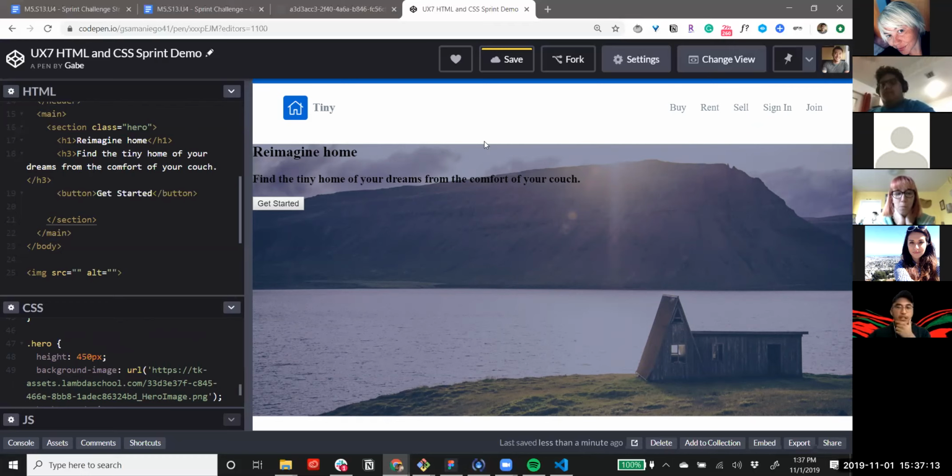I also see another issue here, because before our navigation bar was perfectly aligned, perfectly spaced. Everything was aligned equally, but now there's this extra space. Can anybody guess what's causing that space? Is it padding? Close. It is margin.